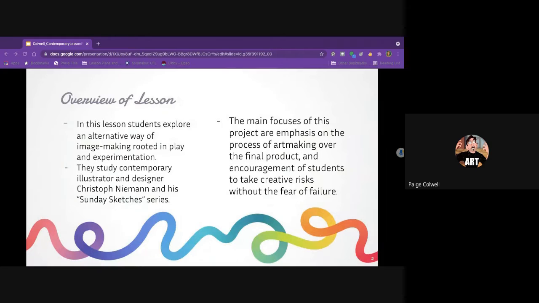I usually do this assignment on the first day of school before any other class expectations have been introduced. I teach 6th, 7th, and 8th grade, and for a lot of them, they're coming to me never really having had an art class before. And so this is their first introduction to an art class, and to me as a teacher. It relies heavily on risk-taking and experimentation.